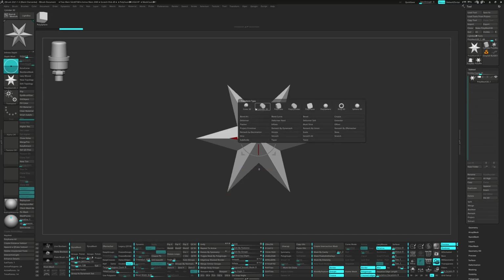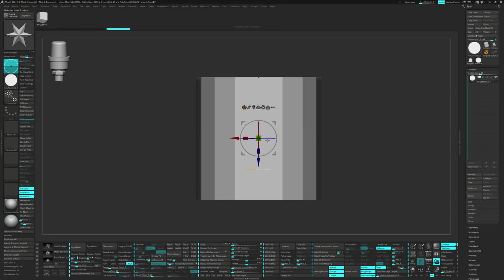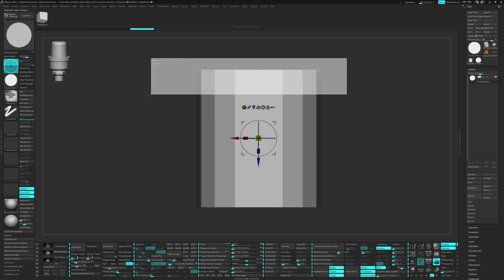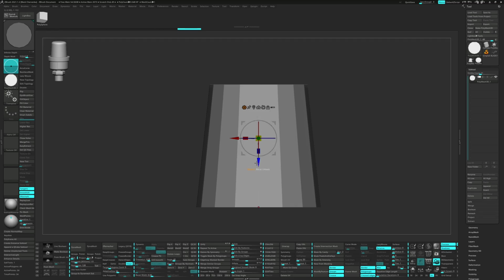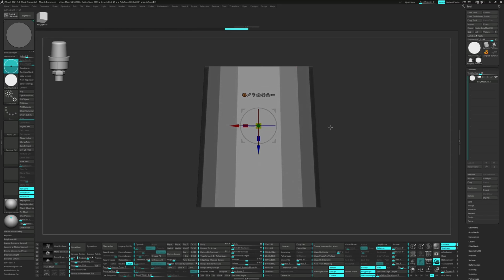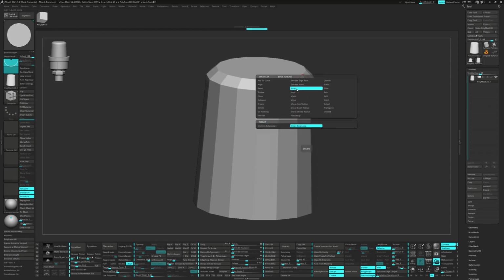Let's bring in a cylinder 3D from the gizmo and click on Unify. Then unmask the top and scale it in. Bevel the top edge loop, then select Insert Multiple Edge Loops with Interactive Elevation.